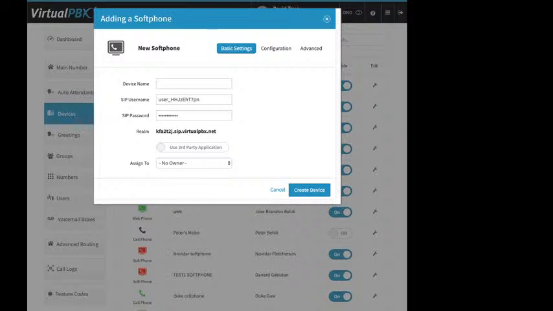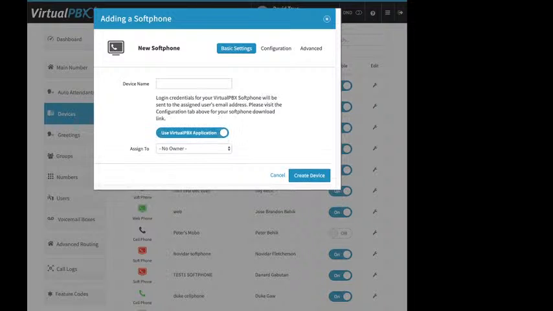needs to go where. Now, if you would like to use the VirtualPBX soft phone application, right here where it says use third-party application, you click on that. Now it flips to say use VirtualPBX application. You give it a device name and you assign it to a person. You click on create device. Once you click on create device, that user will get an email saying, hey, your soft phone's been created, and we'll send them their username and password.